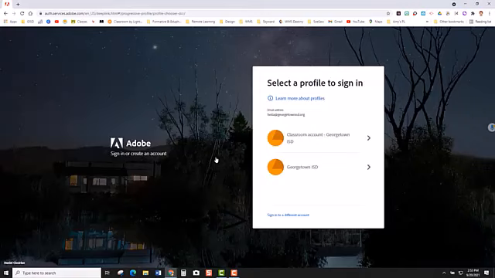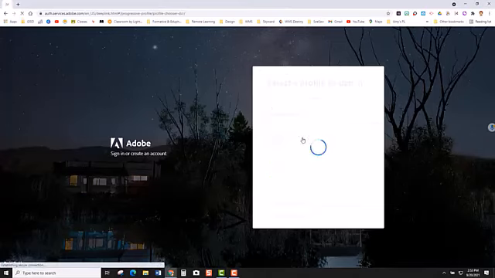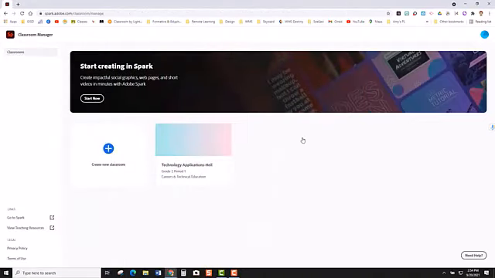This next screen asks you to select a profile to sign in. You are going to choose the Classroom account Georgetown ISD profile. This is now going to open up to your Classroom Manager. Your Classroom Manager is where you can create new classrooms and see the different work that your students are doing within your courses. I have already created one course that you can see here in my Classroom Manager.